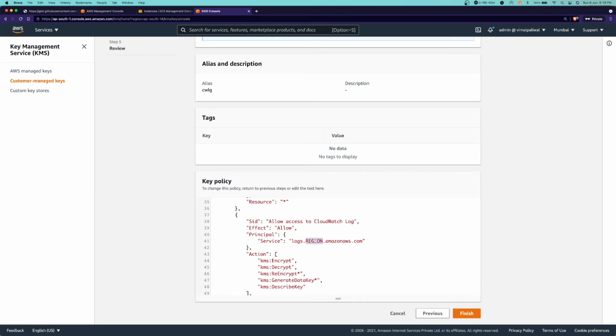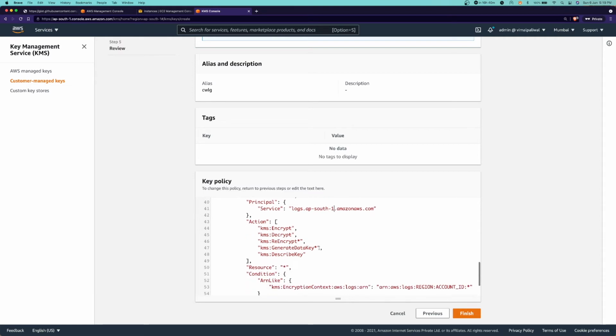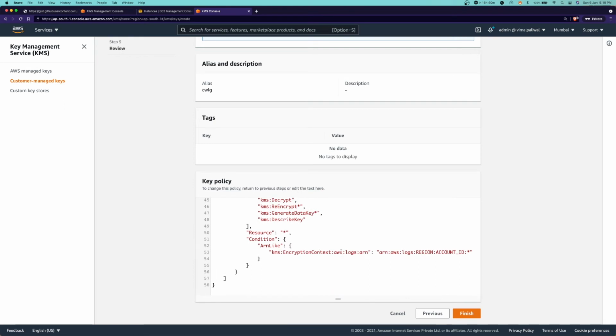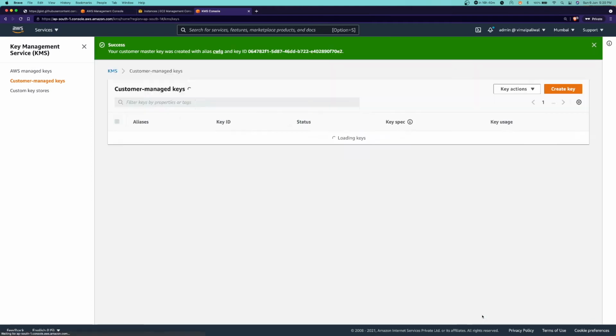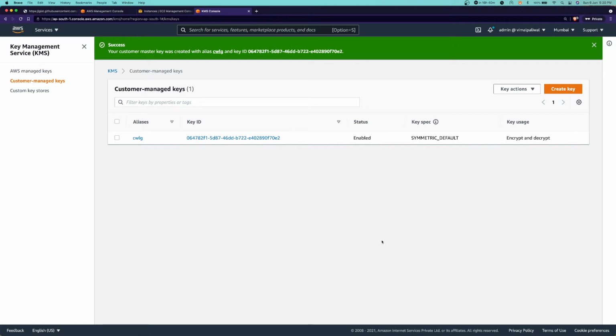Now here, region, I'm currently in Mumbai, which is ap-south-1. And then under condition, I'll again make sure that I update the region identifier, ap-south-1, followed by the account ID. And I'll click on the finish button. So now I've created a KMS key, which I can now use with my CloudWatch log group.